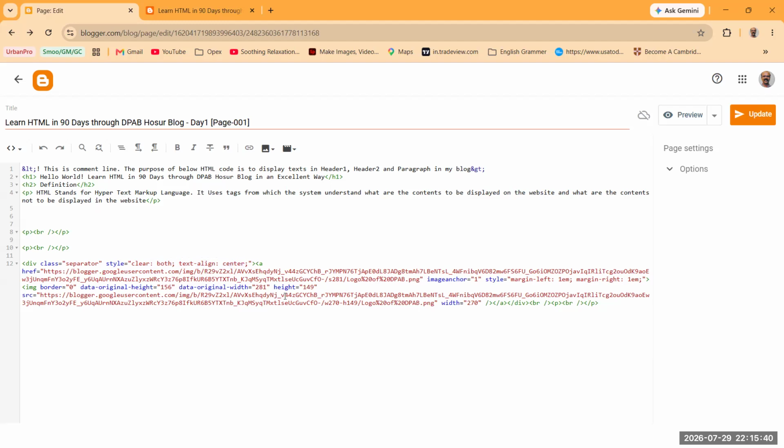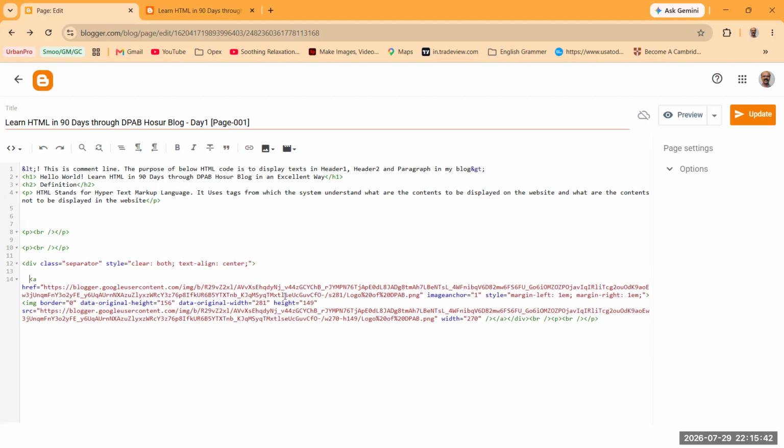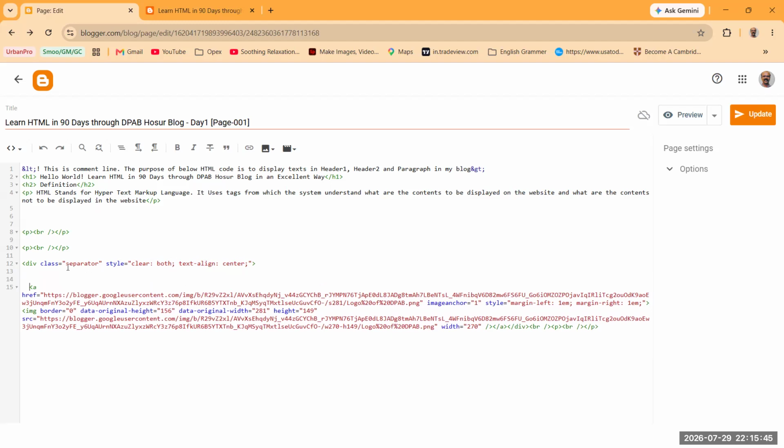Okay. Now, in the division class, these are the parameters assigned. So class is having one value, style is having clear and text align. These are the two parameters available. Inside that there are some other parameters, so two values are given. Now this particular A tag is for assigning the link of the source. A is for href, which means it is referring to this particular https colon slash slash blogger dot google user content. Many things are automatically created.